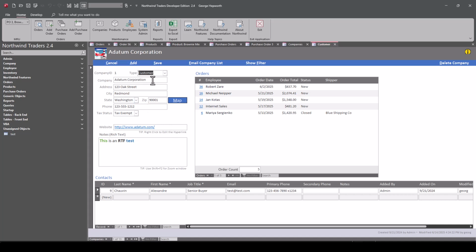Editable fields with a border, a map that we can link to a Google map online. And again, we have the RTF format for our notes about this company. A list of contacts for that company, again in continuous form view. Previous orders submitted by this company.